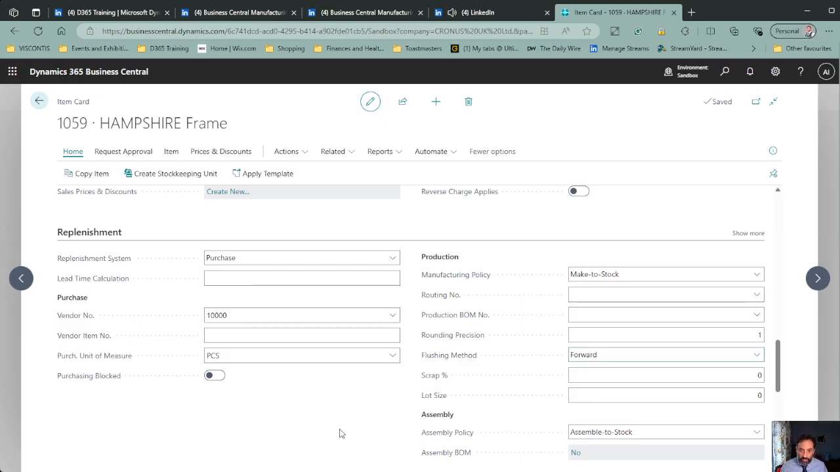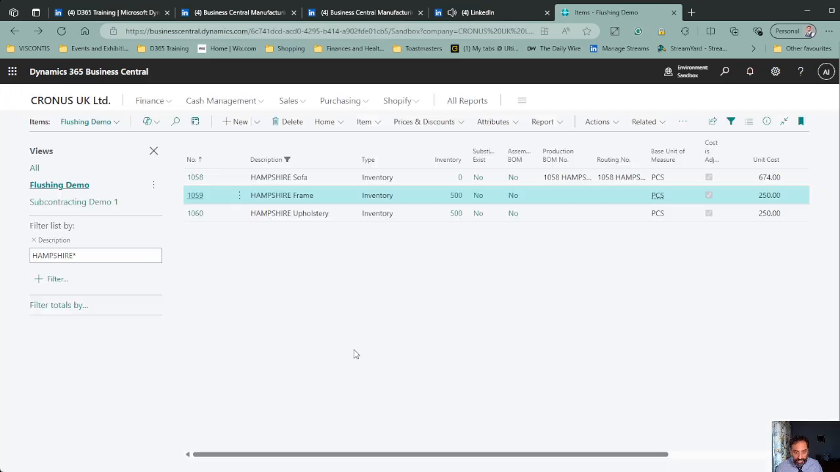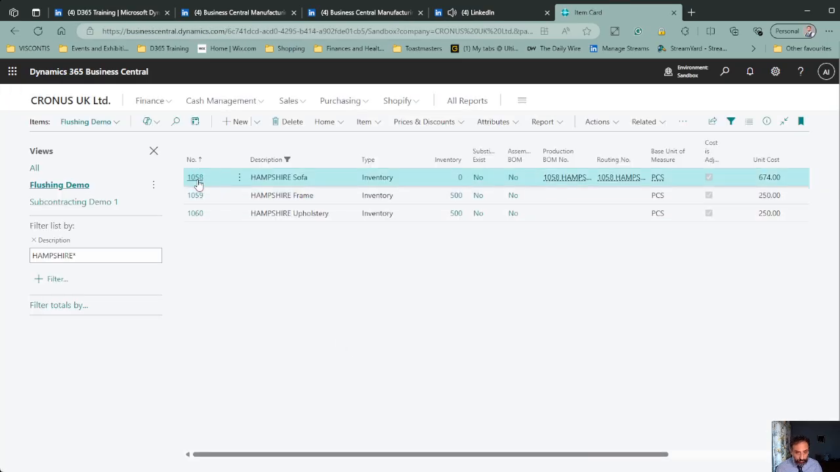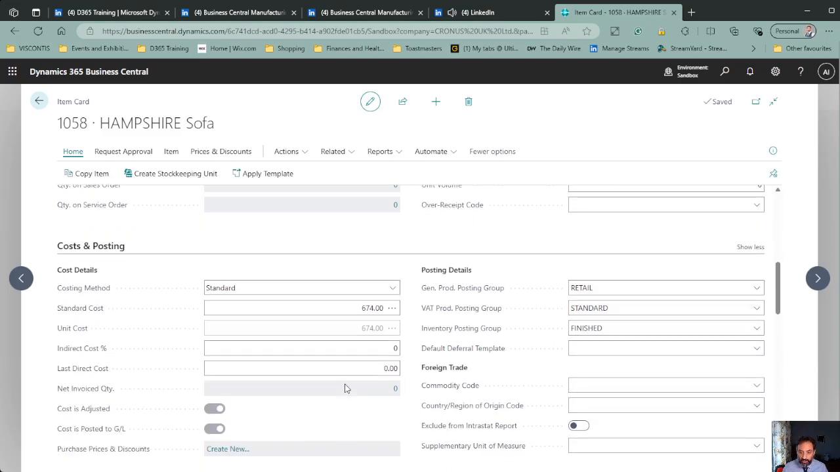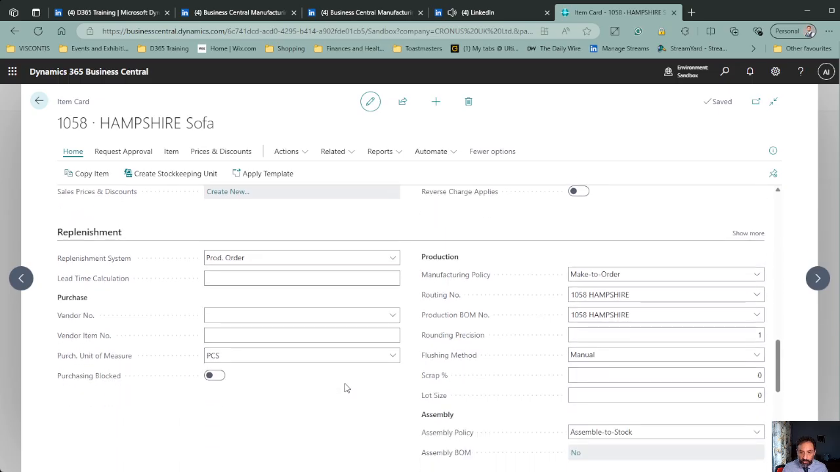So my Hampshire frame is defined with a flushing method forward, and it's important to understand that flushing is all about components. So on my sofa, the flushing method is irrelevant.